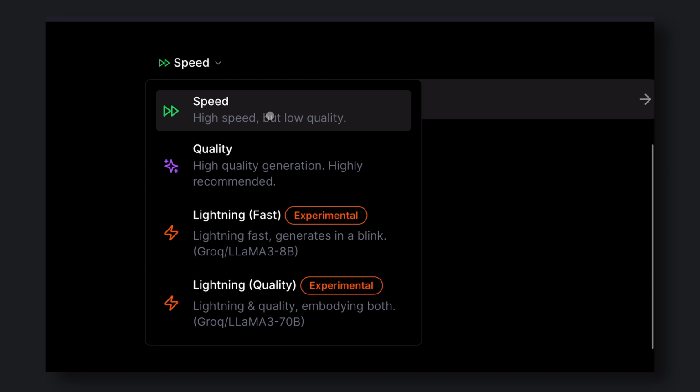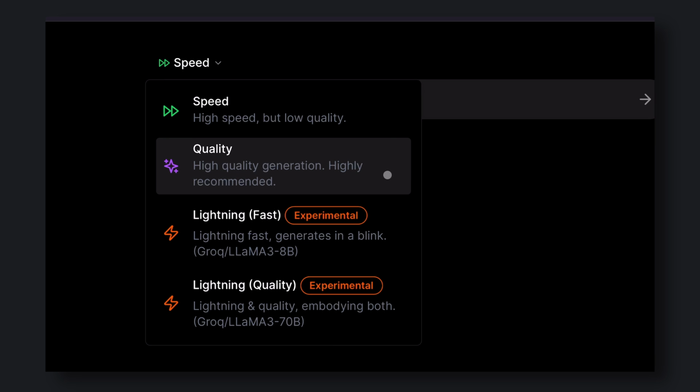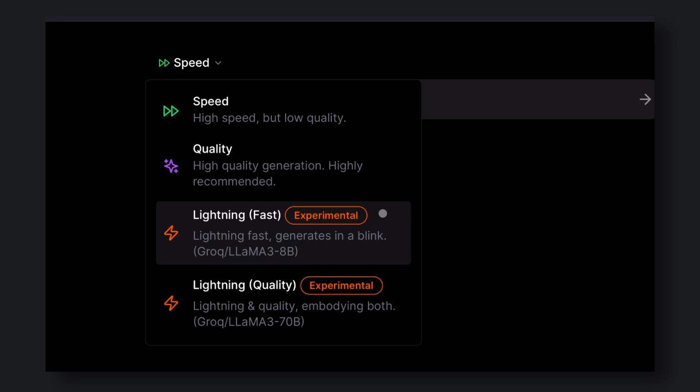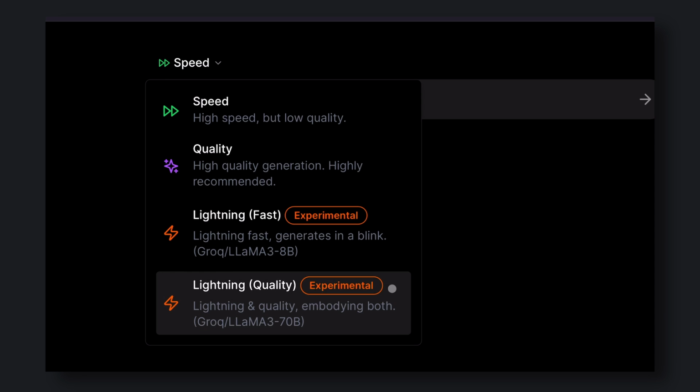The first one is speed, which generates responses faster but with lower quality. I think it uses GPT-4 Turbo in this option. The second one is quality, which takes a little more time to generate responses, but offers better quality. I believe this option uses GPT-4, but I'm not sure.